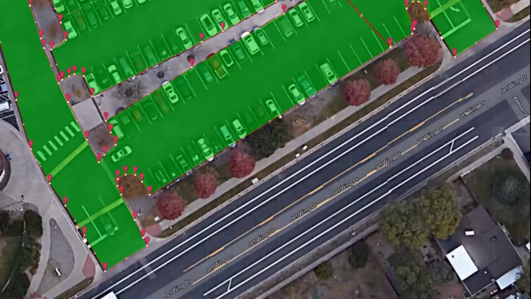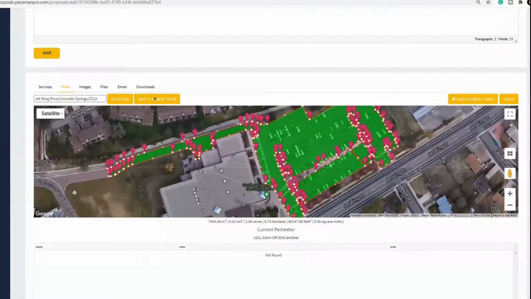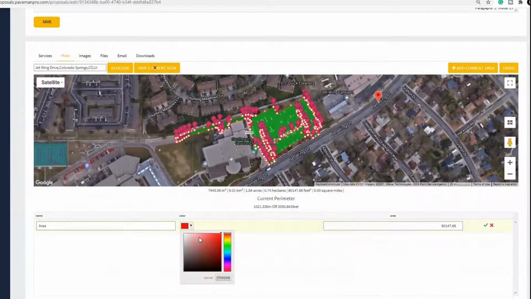You can also move the points to make your measurement more accurate by dragging them to the surface. Now, after you measure everything, click the zoom out button and simply click Add Current Area. You may change the color of the measurement to customize it by choosing the color you preferred. I'll choose gold for this one.